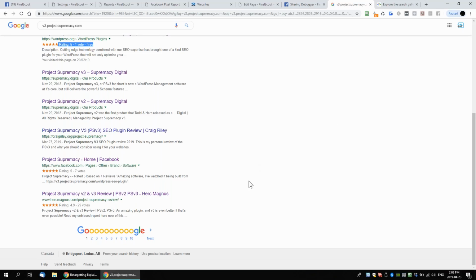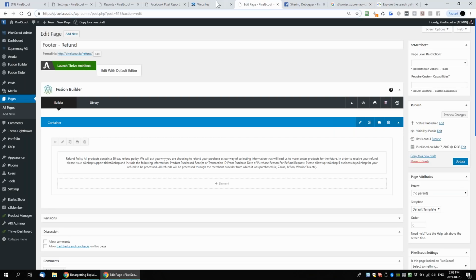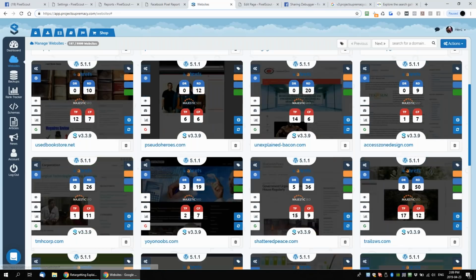But let me show you now how Schema looks inside of Project Supremacy V3. I'm not going to show you how to build it. I'm going to show you what our tool is and what it does. Okay. So if you go back into the dashboard, this is the area where you're controlling basically every site.